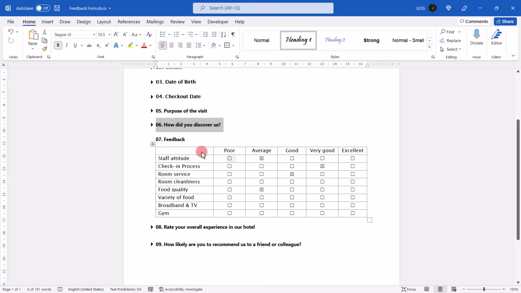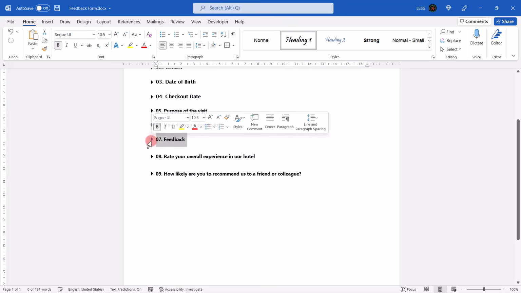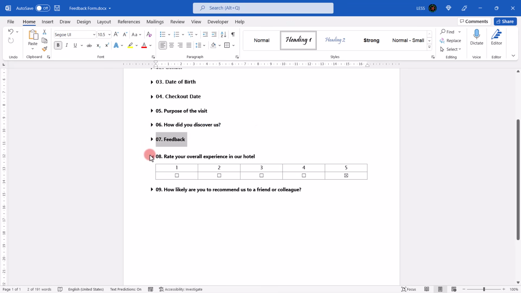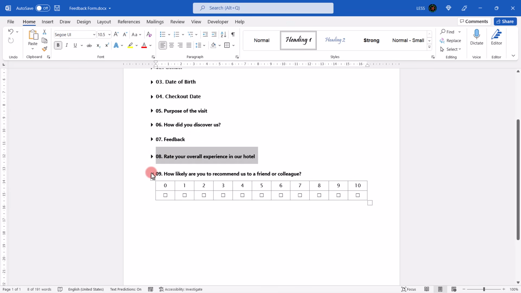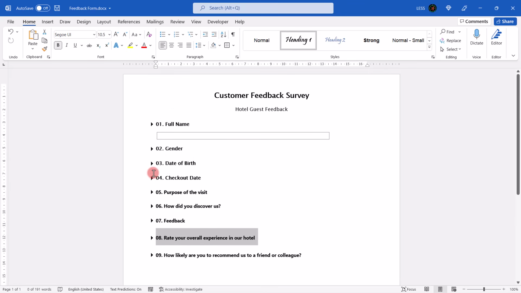Next is about general feedback, like how was the staff behavior? How was the check-in process? How was the room service? Etc. Then second last, overall rating on the scale of 1 to 5. And the final one is for the Net Promoter Score, which we will discuss in detail later, during dashboard design. You can change the questionnaire as per your requirement, or the type of customers.